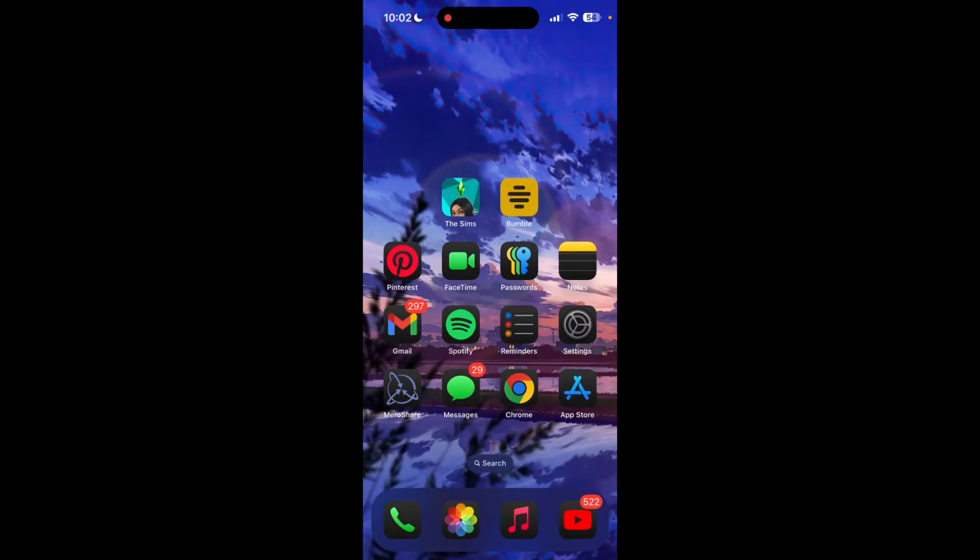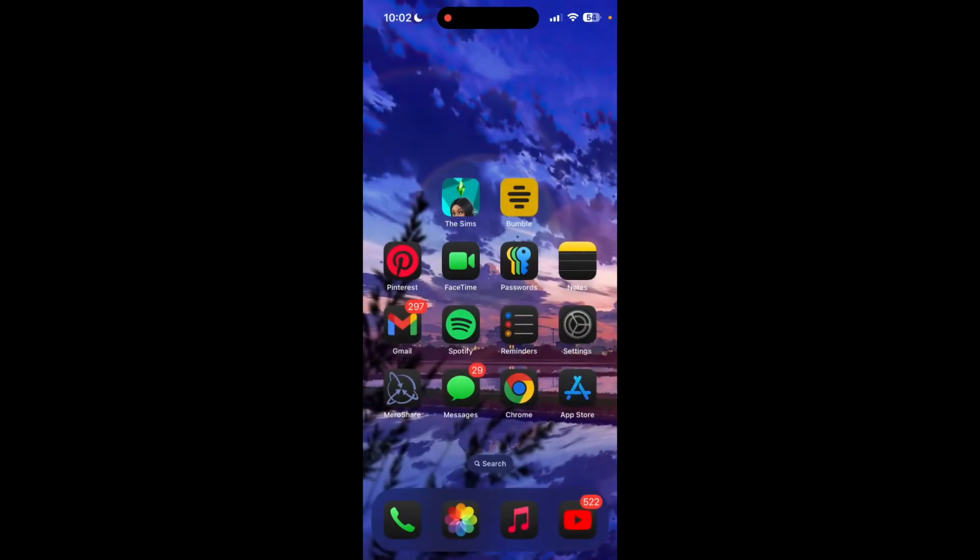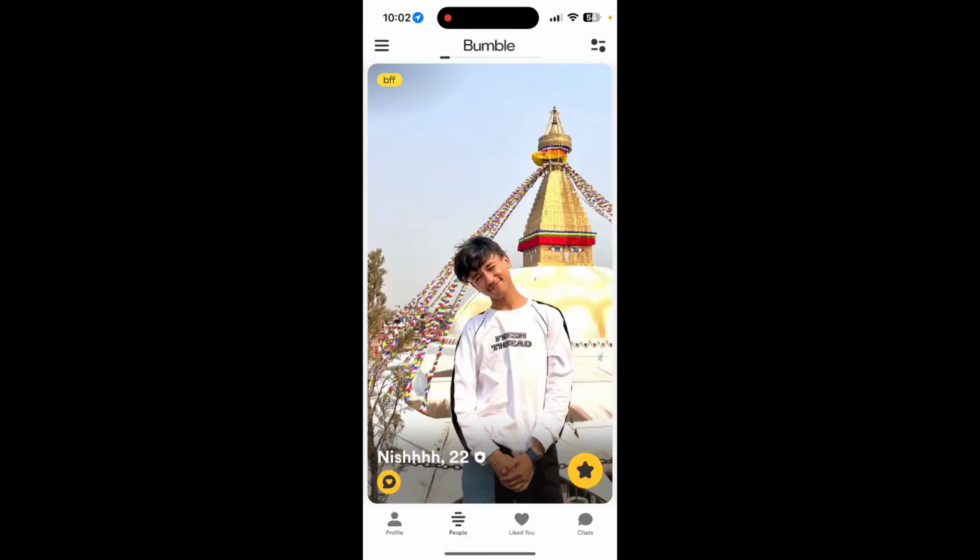In this video, we are going to learn how to delete your Bumble account. First of all, make sure that you are connected to your internet. After that, find and open Bumble application on your device. Here, make sure that you are logged into your account.